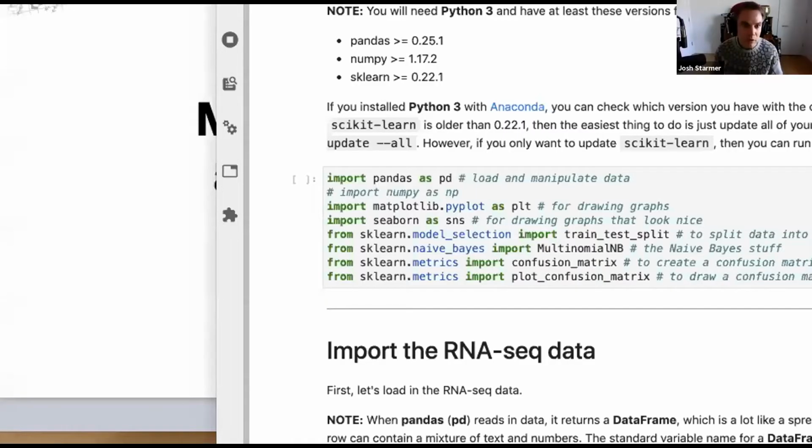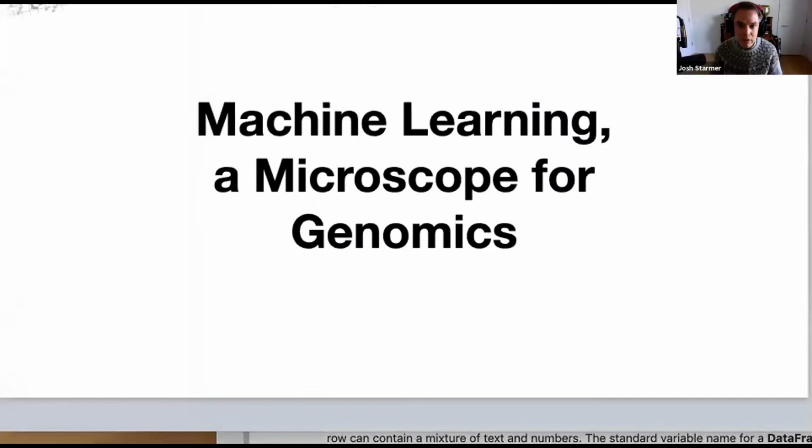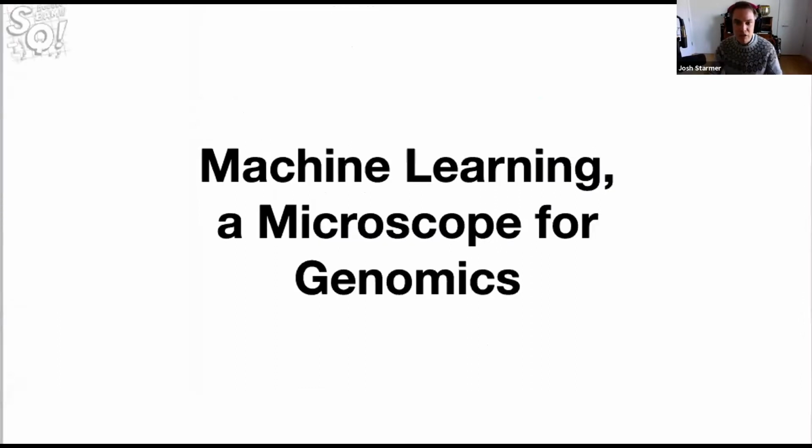We are going to share a portion of my screen. And we're going to get rid of this, and we're going to share this. And there it is, bam! Machine learning, a microscope for genomics.